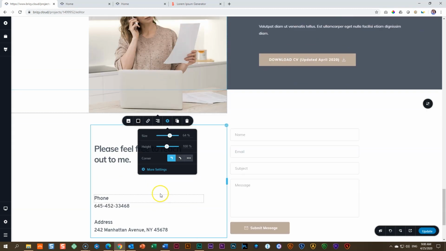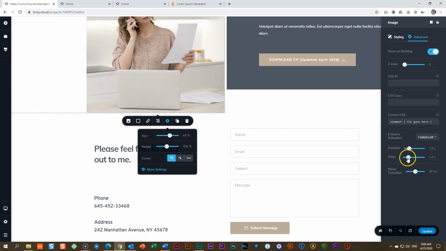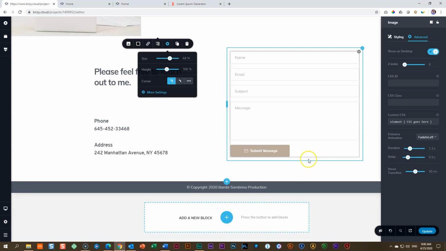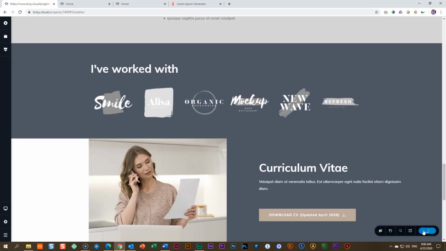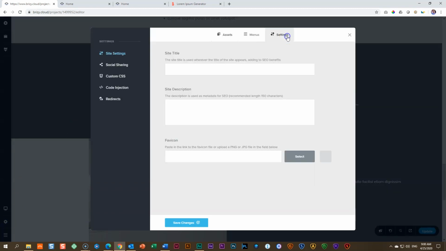Click on the image settings, more settings, advanced, and then also fade in left. Fade in left. And I'll just put the delay down a little bit and duration a little bit over there. Good. And update. Now you have to make a few site adjustments. Don't forget about this part. To do that, you go over here to your settings. And then up here you go to settings. Site title is going to be Curriculum Vitae.